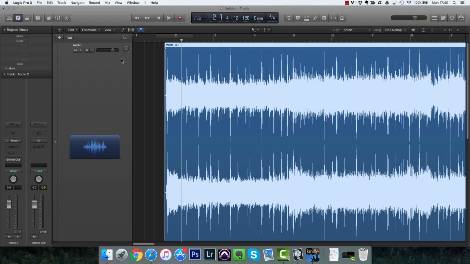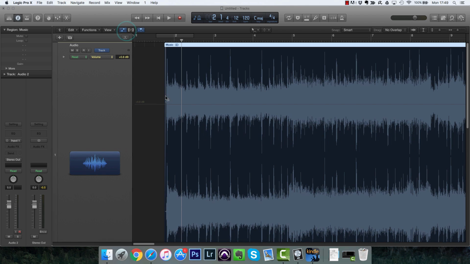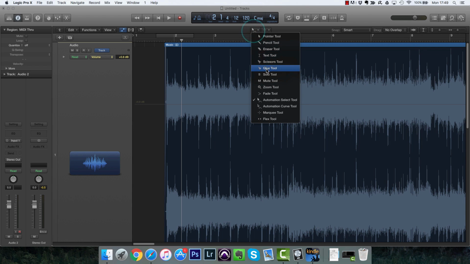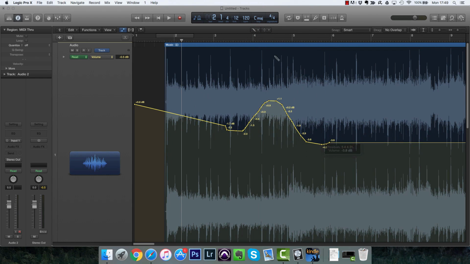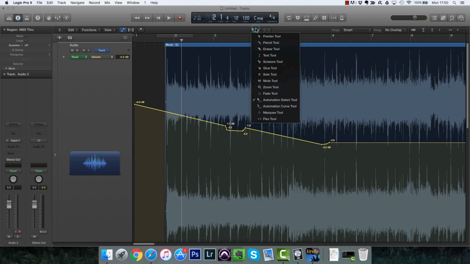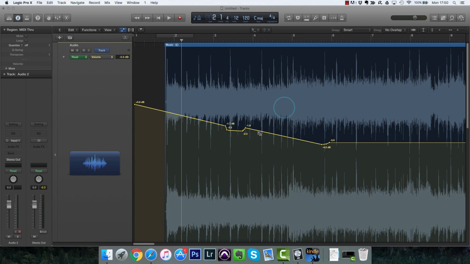We have the automation select tool, which allows us to select areas of automation. So if we added some in with our pencil, I can then use the automation select tool to just select these automation points, and I can move them up or down, or I can delete them. And we can also add curves like so to our automation, which can be handy.